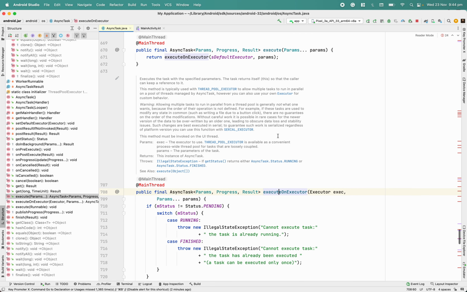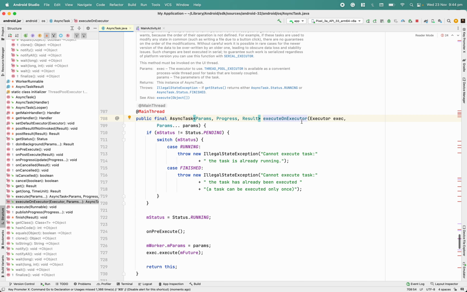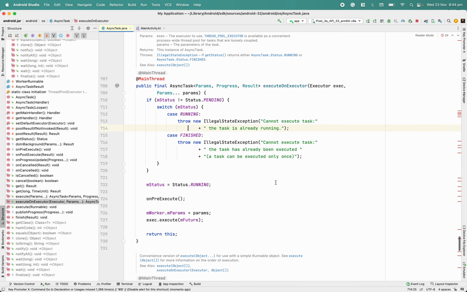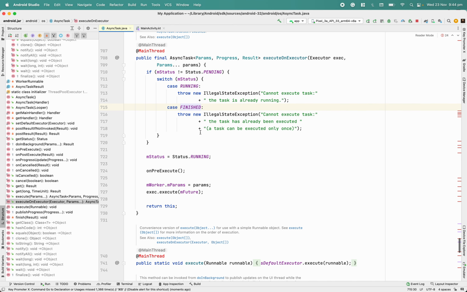Then they have this method executeOnExecutor if it's pending. Now here they are using status case RUNNING, IllegalStateException: cannot execute task, the task is running. I remember, if you initialize a task once, you are only allowed to use it once. If you call execute twice, it throws this exception. And FINISHED: cannot execute task, the task has already been executed. Yes, so this one is done.